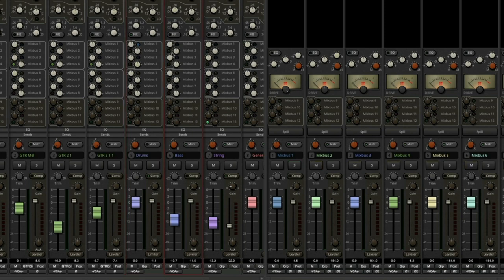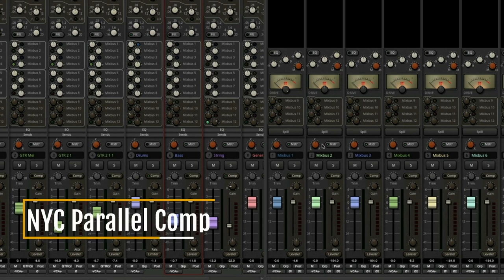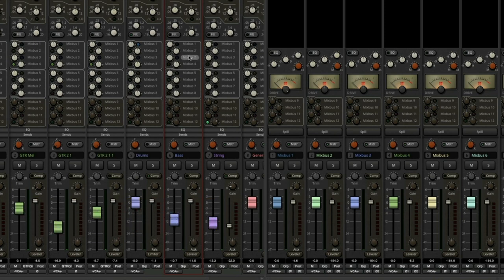Now let me show you a little tip for parallel compression. Mixbus 2 is what I typically use for my NYC compression trick, which essentially is sending your tracks to a separate bus, adding high amounts of compression, EQ, and saturation, and then blending that back in to the original sound.